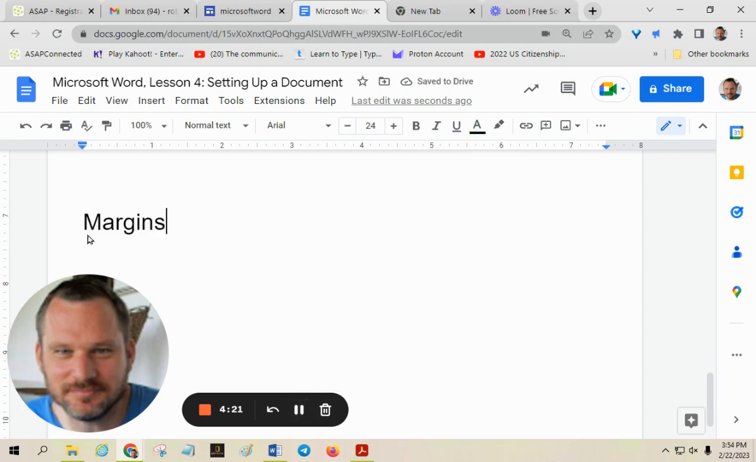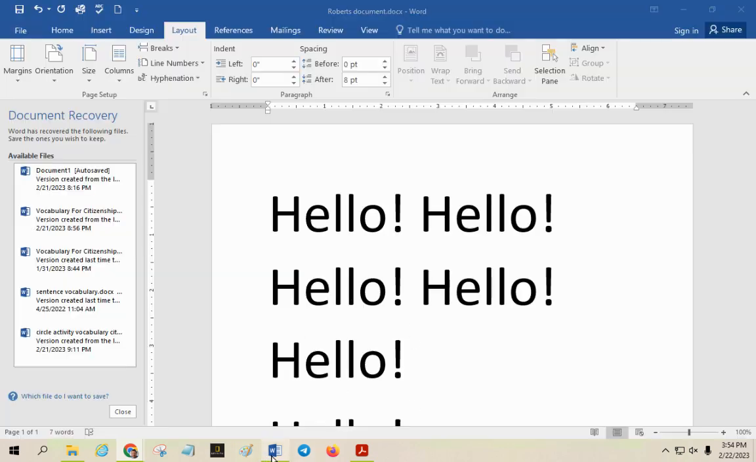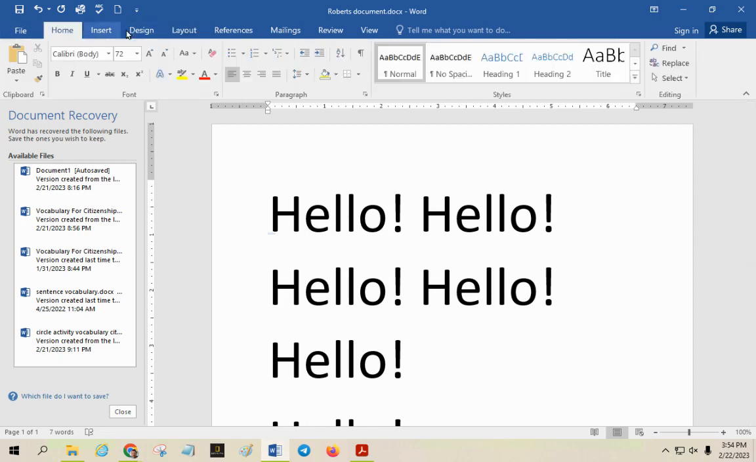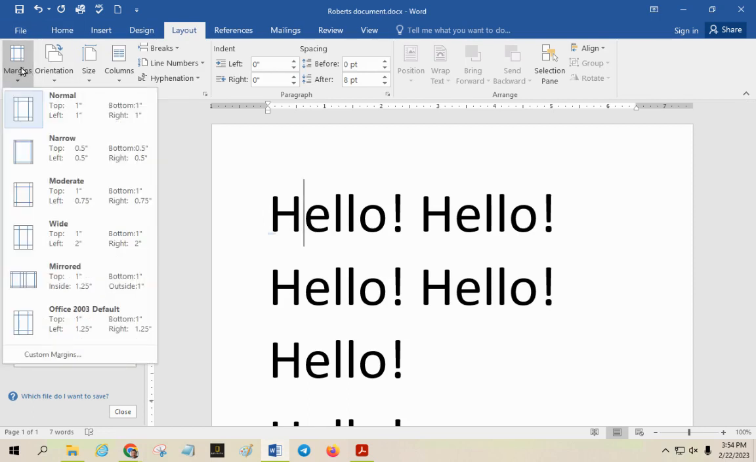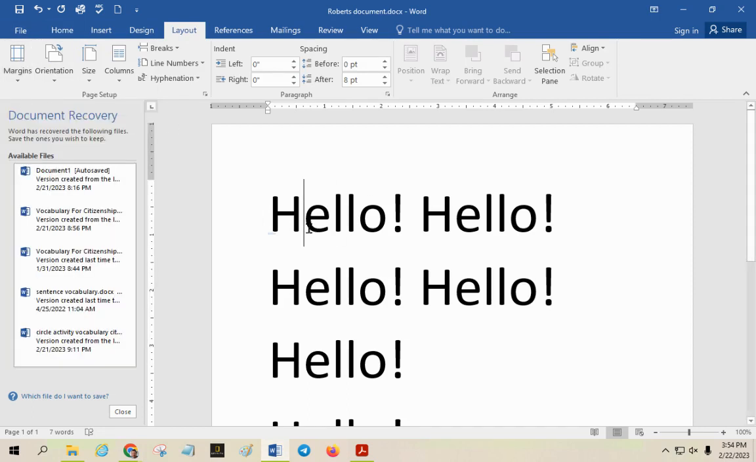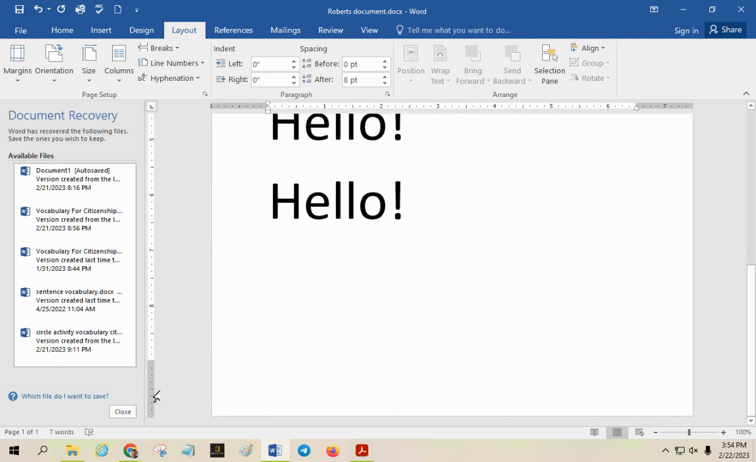All right, the next thing I want to talk about is margins. Let's take a look at the margins. Let me bring this up. So here are the margins. And look, we're still in the layout things. There's home, go to layout. And we have margins here. Look at this. So if I click on this is normal margins. Normal margins about 1 inch, 1 inch, 1 inch, and 1 inch from the bottom.